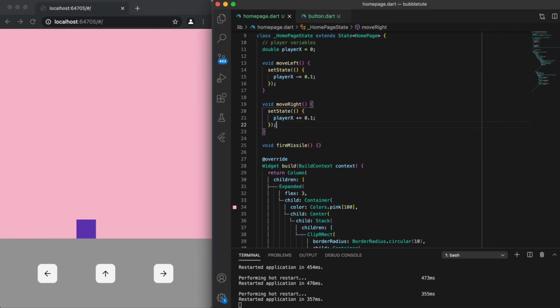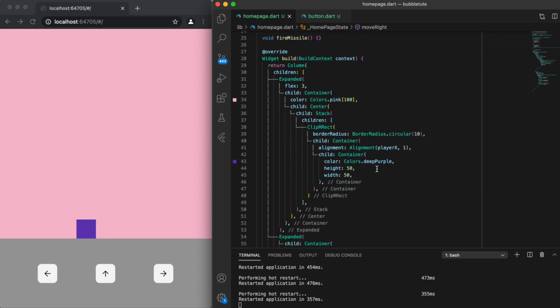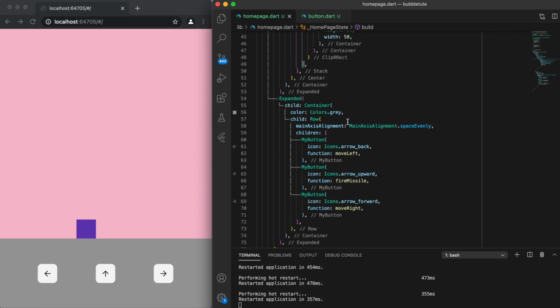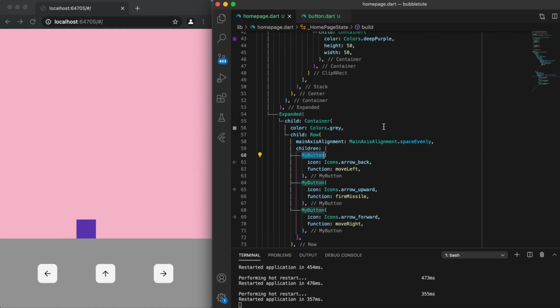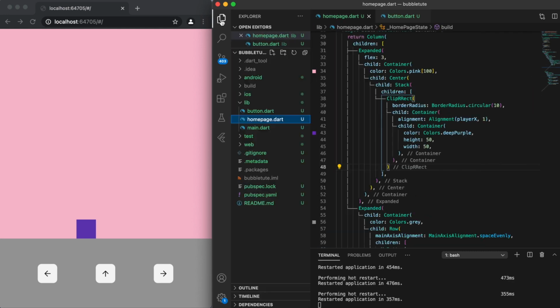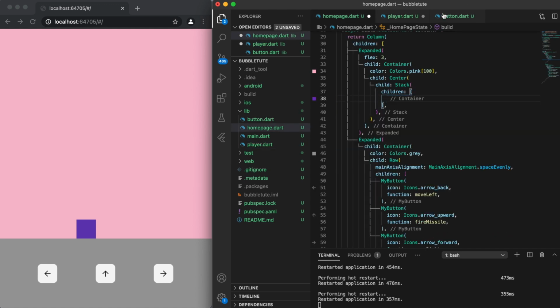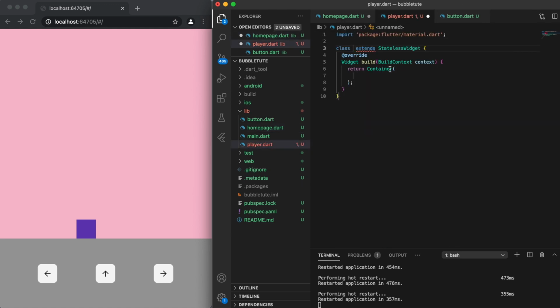Now, if we come back to our stack, remember on this homepage, we want to make it as simple and as readable as we can. So similar to how we made a class for the button, we're going to do the same for the player. So let's create a new file called player.dart, import the material.dart file, and let's just copy this in. Create a stateless widget called myPlayer, and let's paste what we copied.